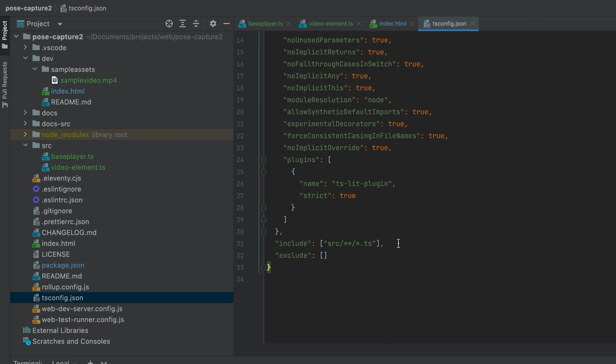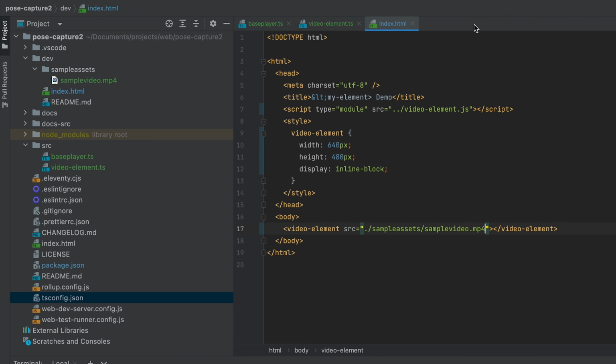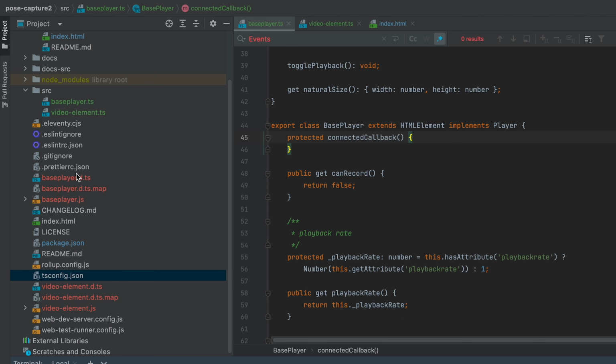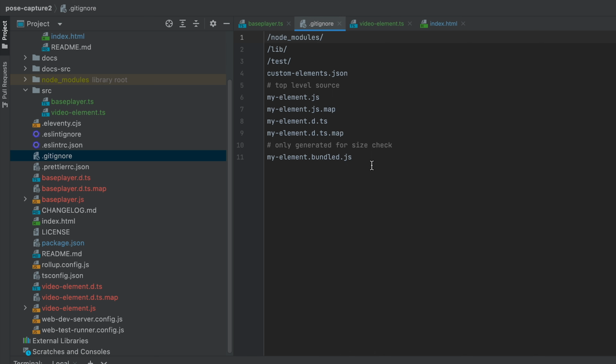Now, if you look at our tsconfig file, you can see that we're including everything that we need. Anything that's in the source will get built. So fingers crossed, all we need to do is build this again. So we're going to do npm run build, make sure the TypeScript runs, and it does. And so you can see that not only did video element get built, our base player got built as well, because this is all in the include path for TypeScript. So this is great.